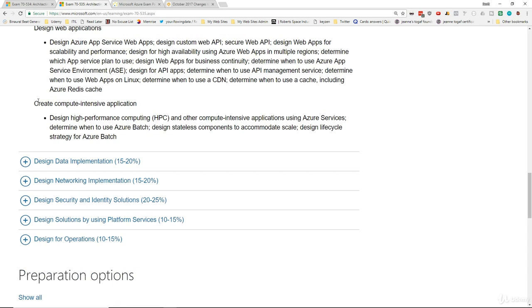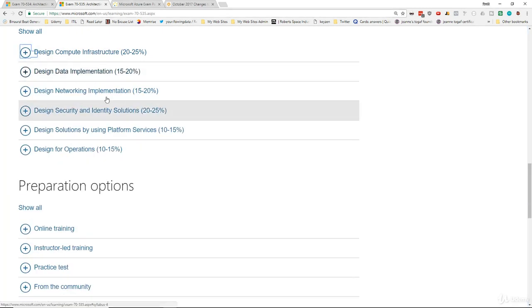We're getting less into high performance computing and compute intensive applications. Azure Batch, I don't know if you're going to see a lot of questions on that, but as we get more into serverless and the scalability and the consumption model for a lot of things that Microsoft's offering, some of these things are not as prominent.